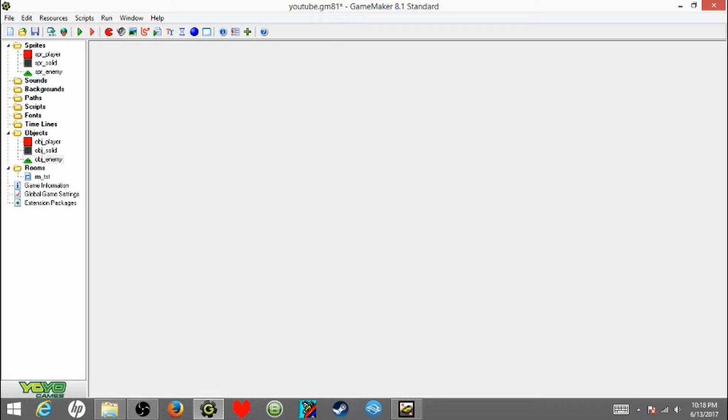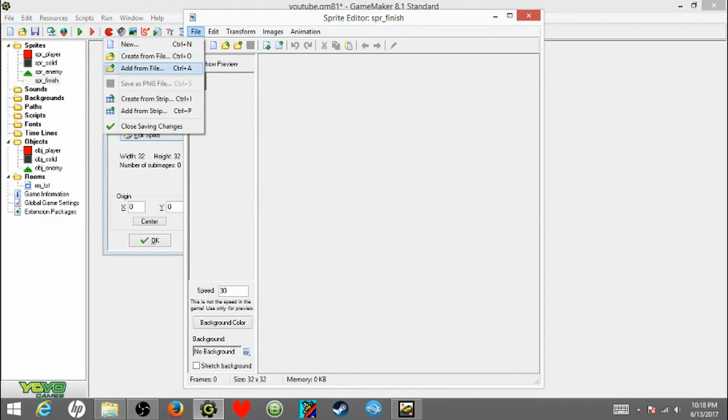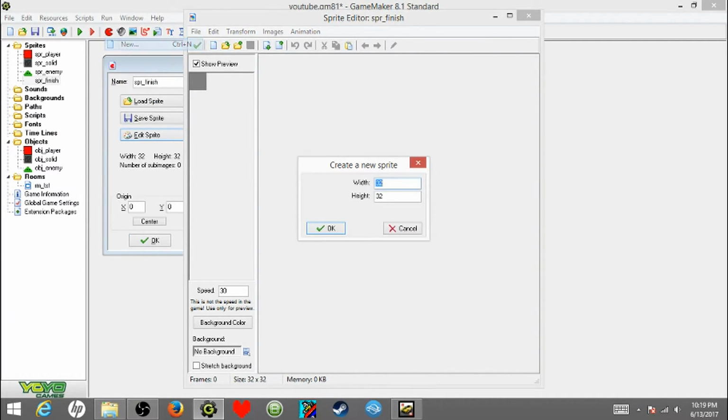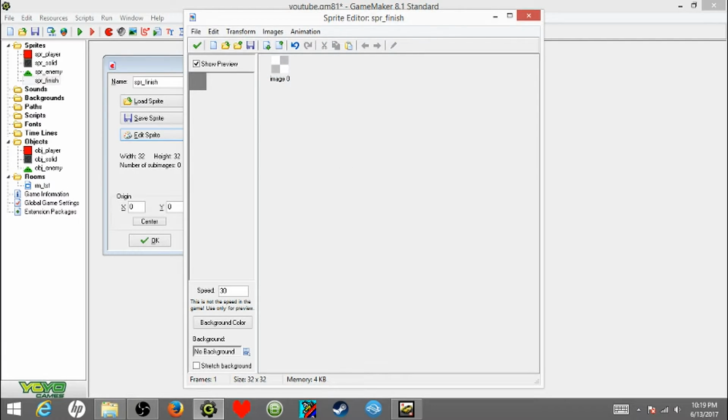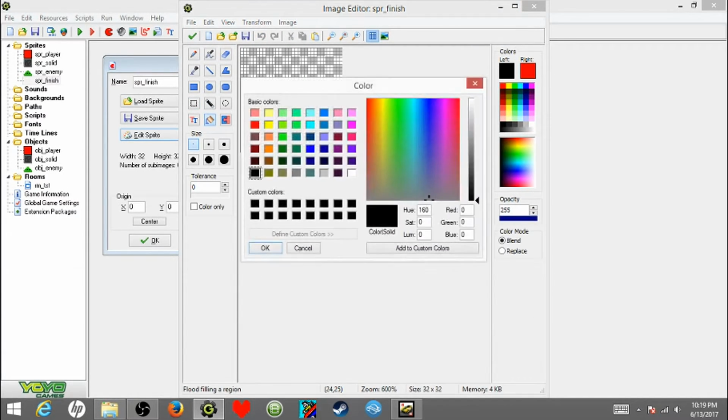Next, we are going to add in the end, and that's all I'm going to do for this one. So, you do SPR underscore finish. I will obviously change this to a door sprite or something by the next time I do this. You can make this again whatever sprite you want it to be, but for right now I'm just going to make it a little brown door, or a brown block.